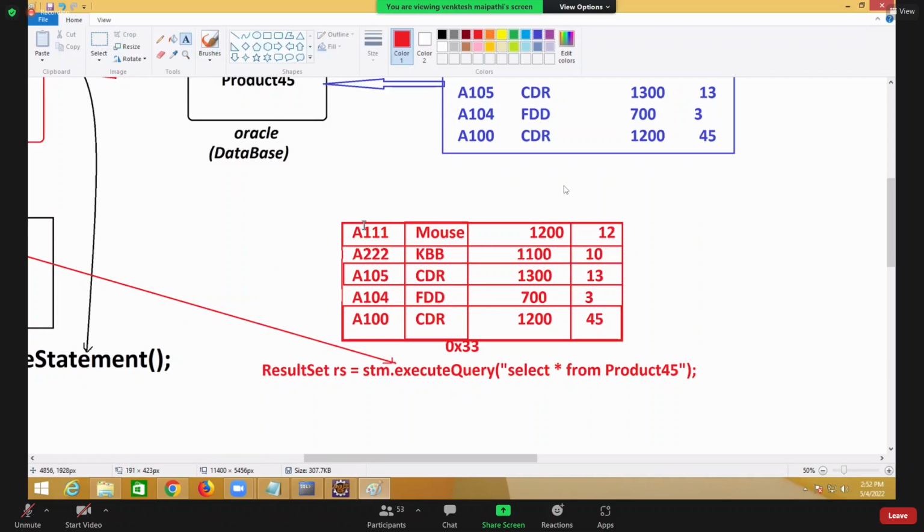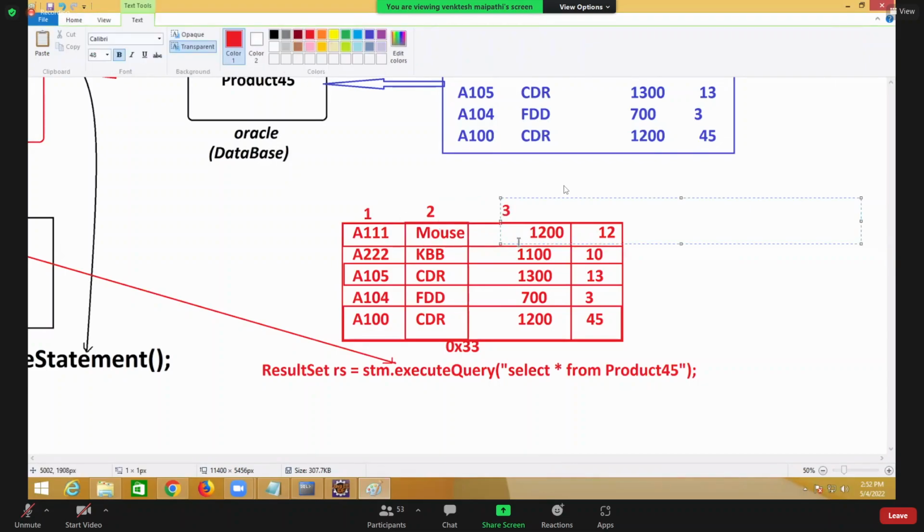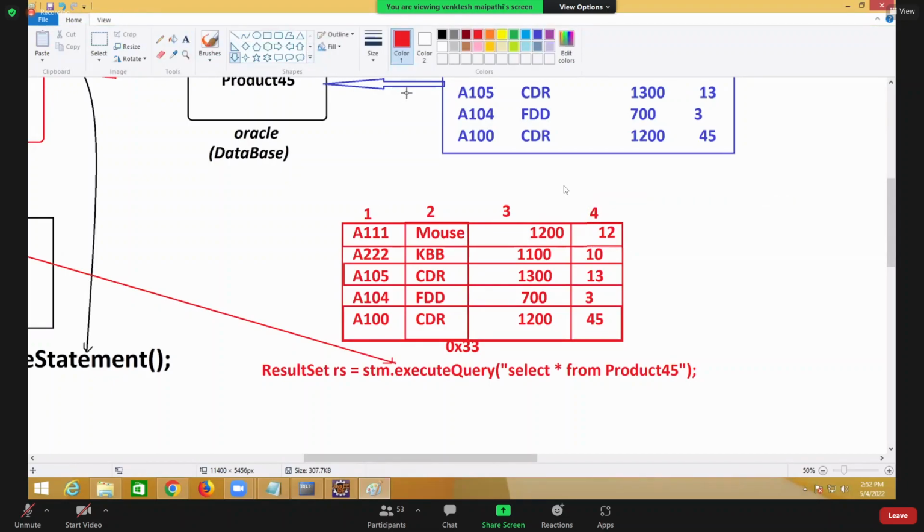Now here column numbers will be there: column number 1, column number 2, column number 3, column number 4. Column numbers are available. From here, the data is taken to our object. That is our object. This is our imagination, and developers should imagine the locations. Because of this reason, Java is hard when compared to C and C++.